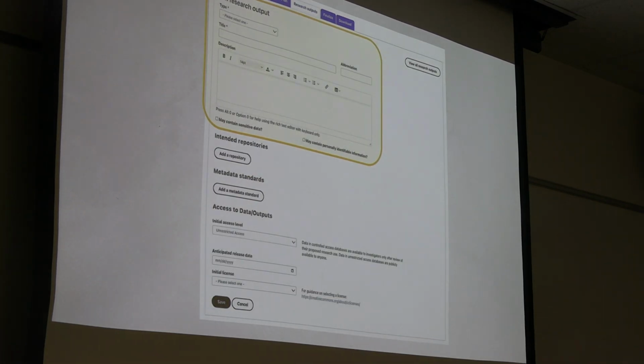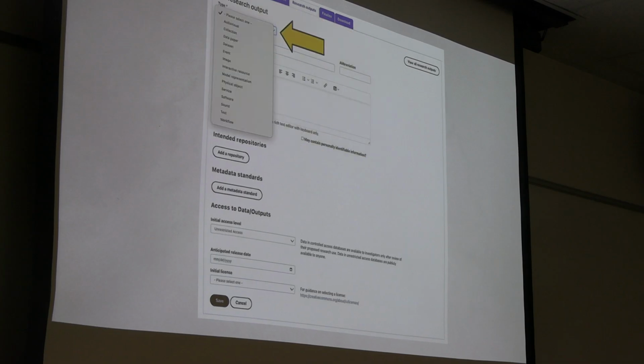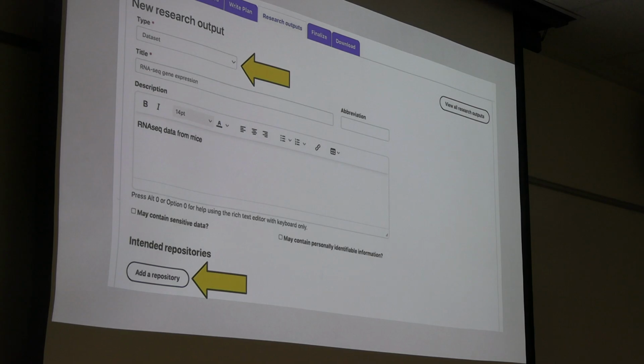So when you're adding a research output, this window is going to pop up. You'll be prompted to describe your output type, title, and a short description. The rest of the information helps others find, understand, and reuse what you've created. Here's what it looks like when you select a type. Options are going to include data sets, software, papers, collections, and more. Choosing the correct type helps with discoverability and alignment with the repository requirements. So here you'll see an example of an output, an RNA sequence gene expression data set. Once you fill in the basics, the next step is going to be to select where you're going to store and share these outputs, so your repository.